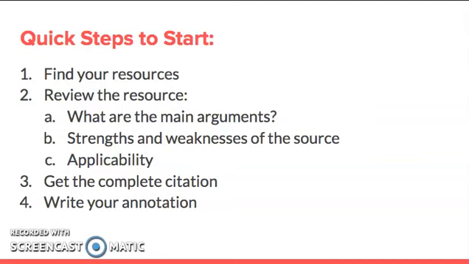You want to make sure that you can get the complete citation for the source, either using the database's citation tools or knowing how to put the citation together using Purdue OWL or other online citation tools. And once you've gotten that information together, you can use the questions you've asked yourself in reviewing the resource to start writing your annotation.